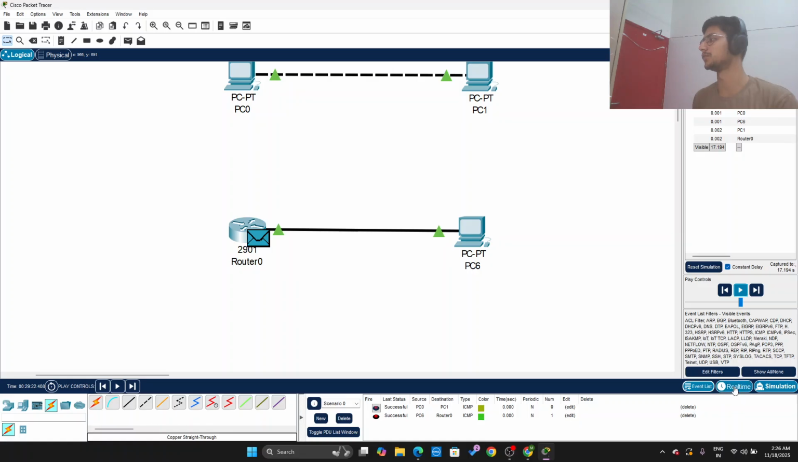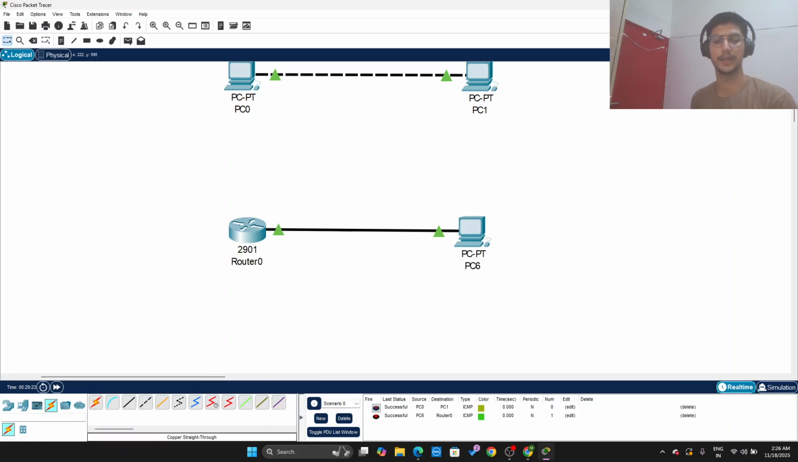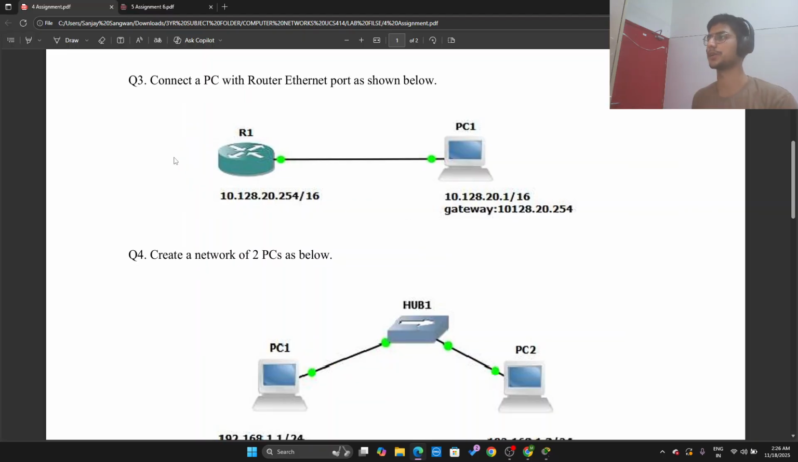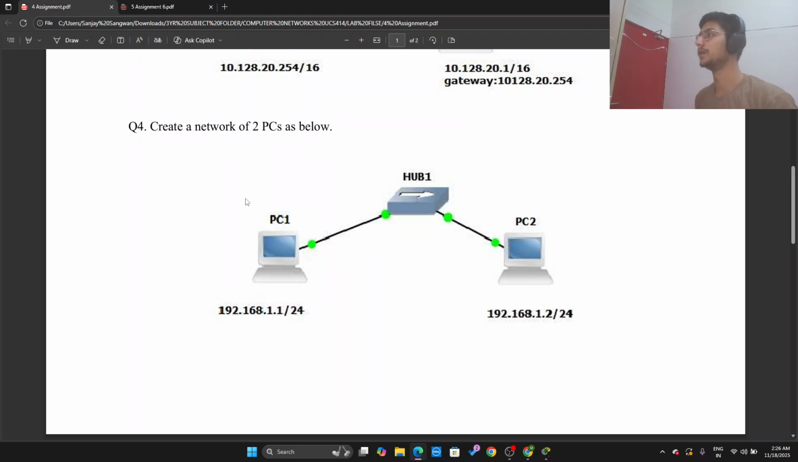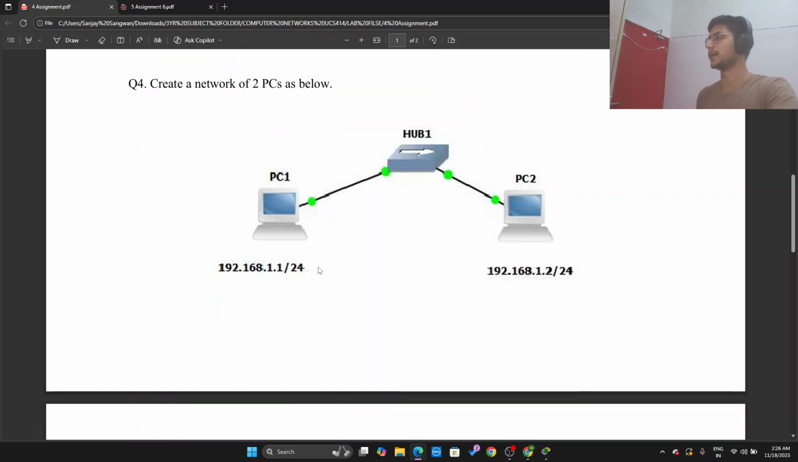So now let's move to the real-time mode, and next moving to the next question in the assignment. Now here we have to make the hub and connect two PCs with it. So let's go for it and make this network.